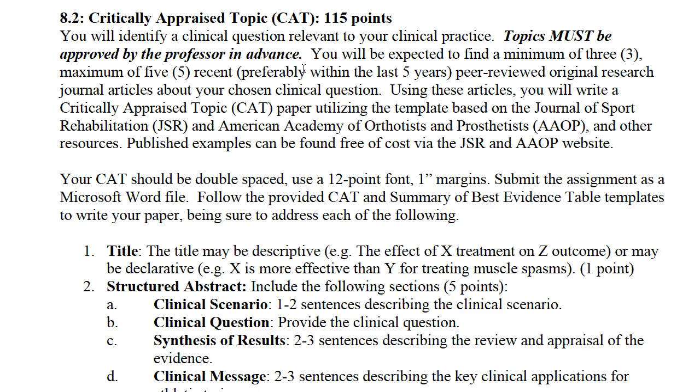If you really don't want to work with somebody else, that's okay too, but just realize this is a very involved assignment. I would also recommend that if you've done this in your undergraduate program or your professional program, do not do the same topic. Try something new, something that's clinically relevant to you at this point in your career, because it would be more beneficial. I do want you to pick a topic that is relevant to you right now in your athletic training clinical setting. Okay, so I'm going to start going over the directions here.